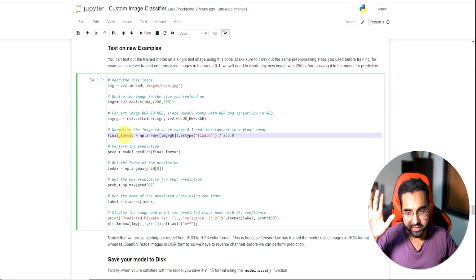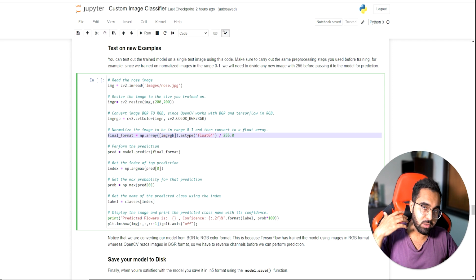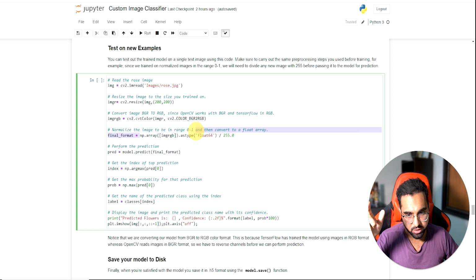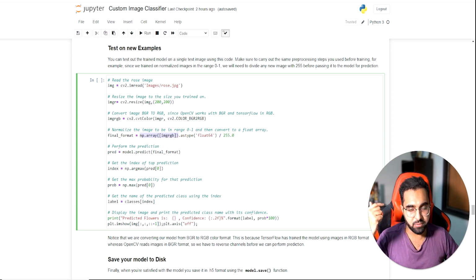And finally, one final thing that we do is that we divide the whole image by 255, because remember, when we initially trained the model, we divided all the images, converting them from the range 0 to 255 to 0 to 1. This is the same thing that we need to repeat. Also, I'm enclosing this into another array because TensorFlow expects an image in 4 dimensions, and whenever you read an image in OpenCV, you have a default image in 3 dimensions, like RGB, and then you have width and height.